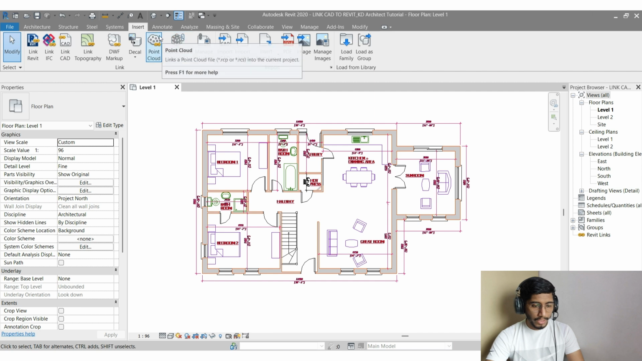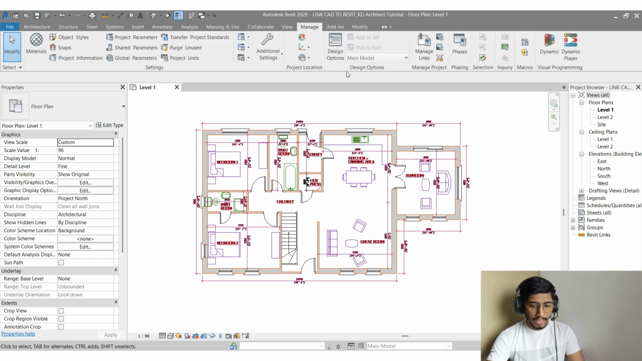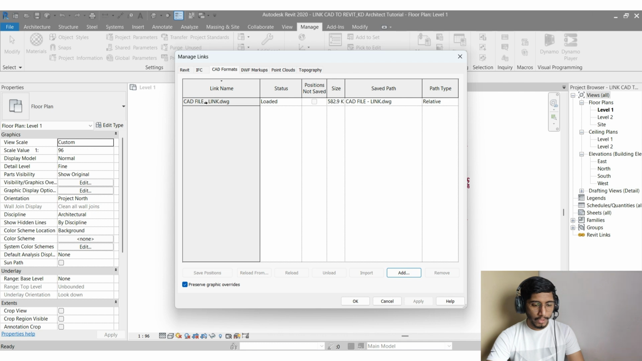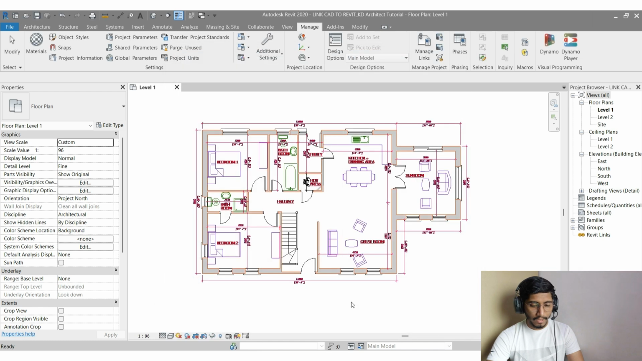Now over here you need to go to the Manage tab, and here you will find Manage Links. And now go to CAD format. Here you will find our linked CAD file. Just select it, and you can click on the Reload option and again click on OK.